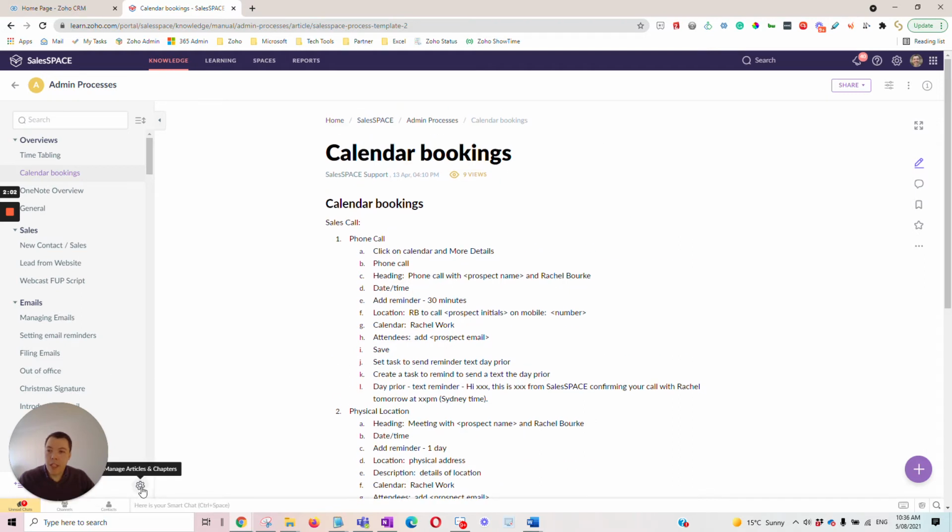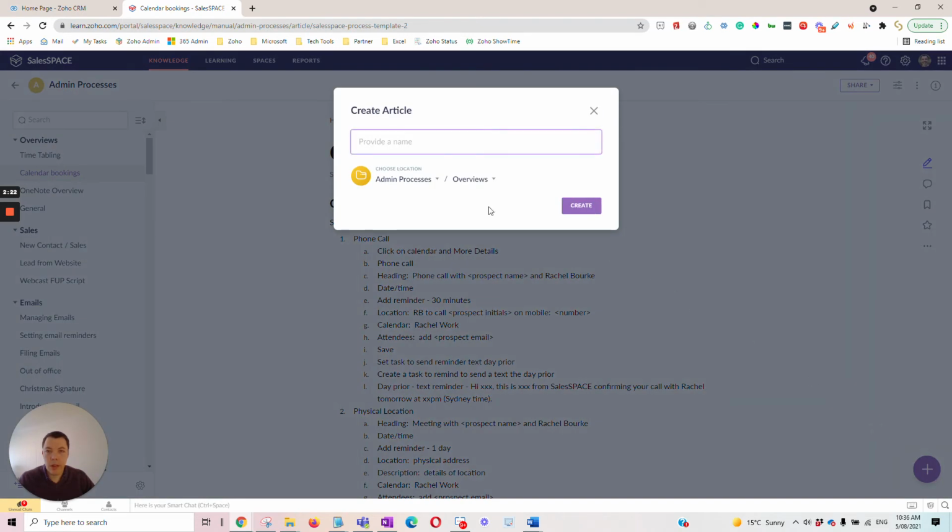Down the bottom here, we can manage our chapters. We can add extra chapters, and we can reorganize and reorder them. Then to add another article, we click over here on the right, where there's this purple create button. We can choose from a template, import a Word document, or do a new one from scratch.